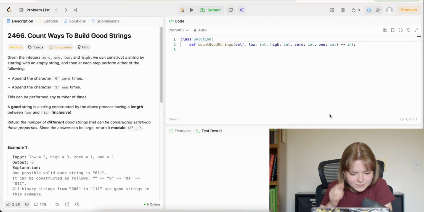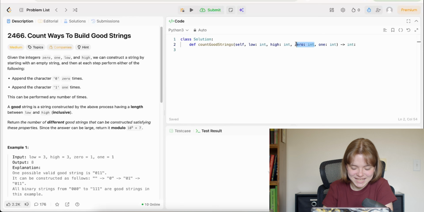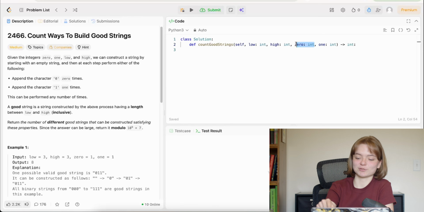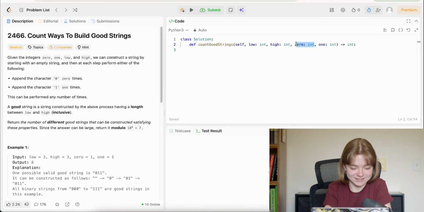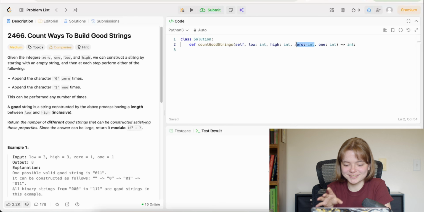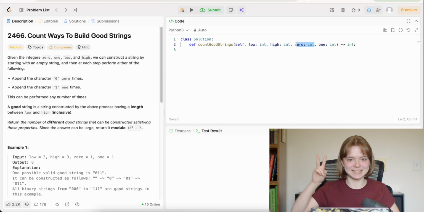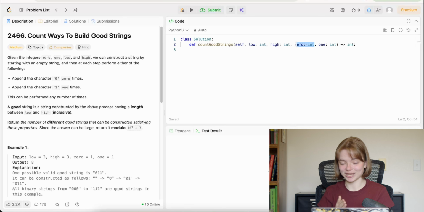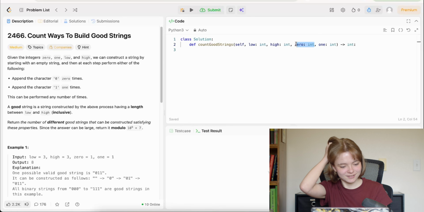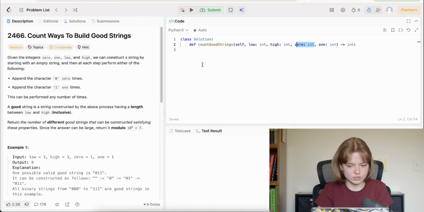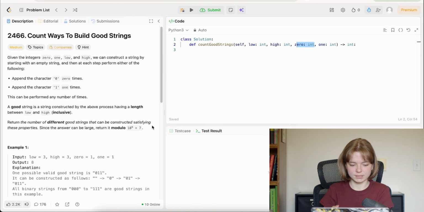What? Okay, so 0 is an integer, and then we can append it that amount of times. Oh my gosh, the naming of these is already throwing me off. Append the character 1 times. Okay, let's think. So 0 is called 0 because that's the number of times we're appending 0. Not literally, it's the number 0. Okay, we can construct a string by starting with an empty string, and then at each step, append the character 0 times, append the character 1 times.